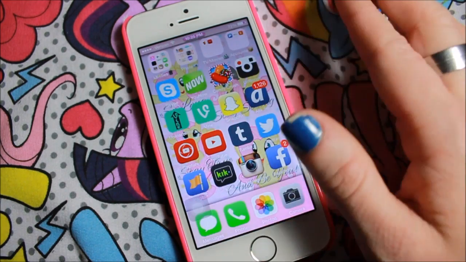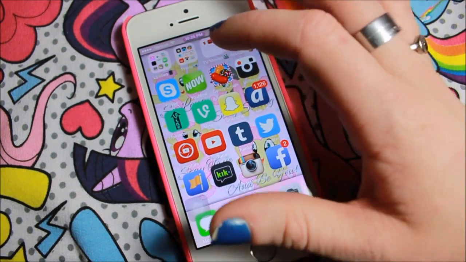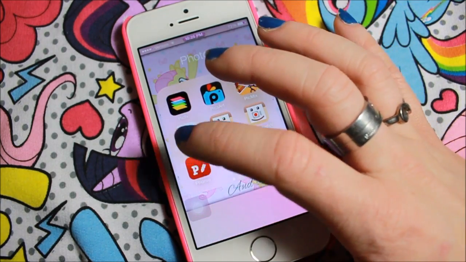Now we are done using Doc Themes. That's all we do in Doc Themes: make the base of our wallpaper. And now going into Phonto.